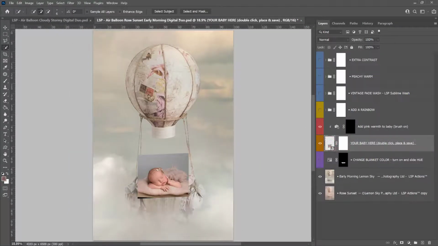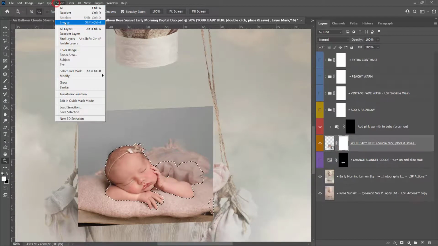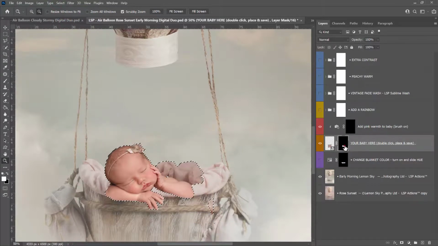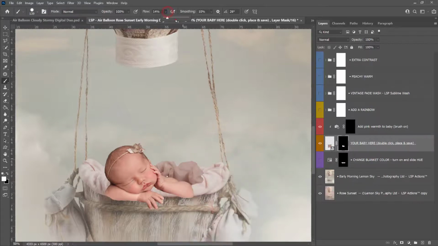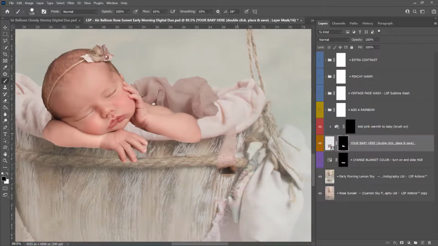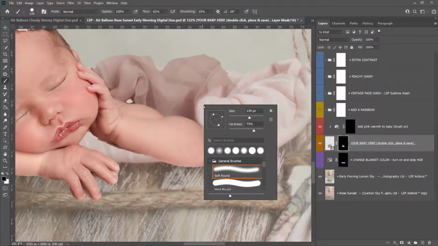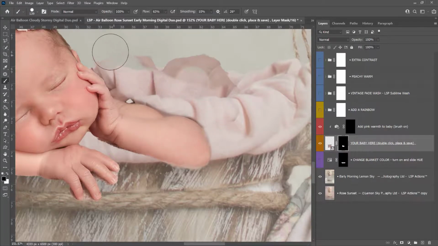On the mask, because I'm on Creative Cloud, I'm going to use the Select Subject option again. I'm just going to invert that. I'm going to use a white brush, just to paint some of this away. So a white brush to add the background in and a black brush to paint some of this away.